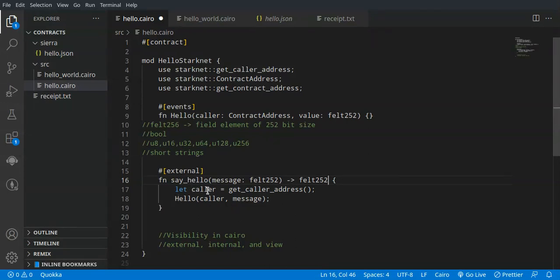So we have let caller equals get_caller_address. We want to get the address of the current caller of this contract, and then we emit the event Hello, which is going to emit the caller and also emit the message. So that's it for this video.